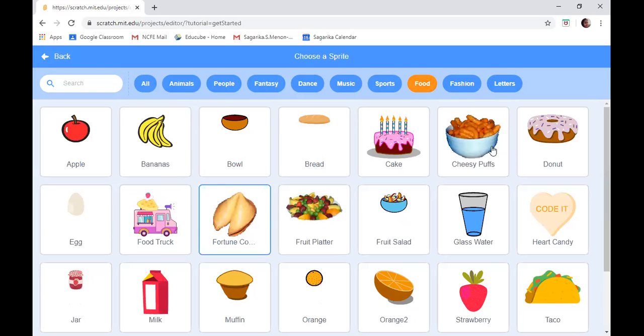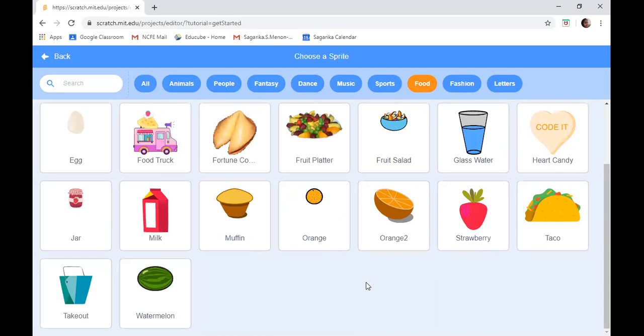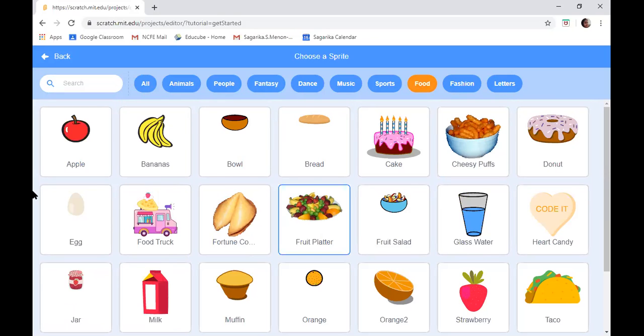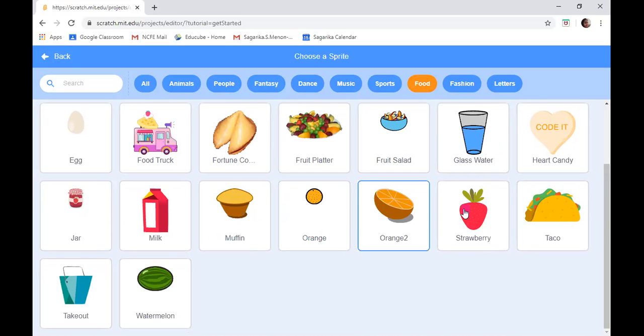Should I put something else other than cheese puff? Which one do you want to put? How about bread, will that work or not? We can keep an apple. Okay, or whatever you feel like. Okay, donut. I'll take a strawberry, okay, because it moves.